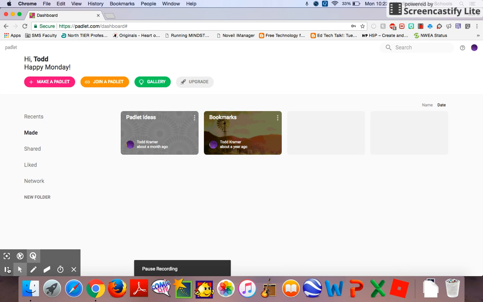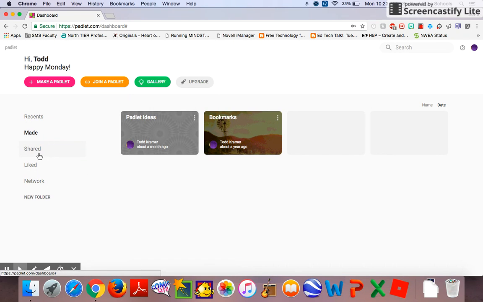All right, so now I'm signed in, and Padlet takes me to what's called my dashboard. My dashboard is where it will show me anything that I've created in Padlet so far. If other people have shared Padlets with me, those will be on the side, if I've liked any other Padlets, etc.